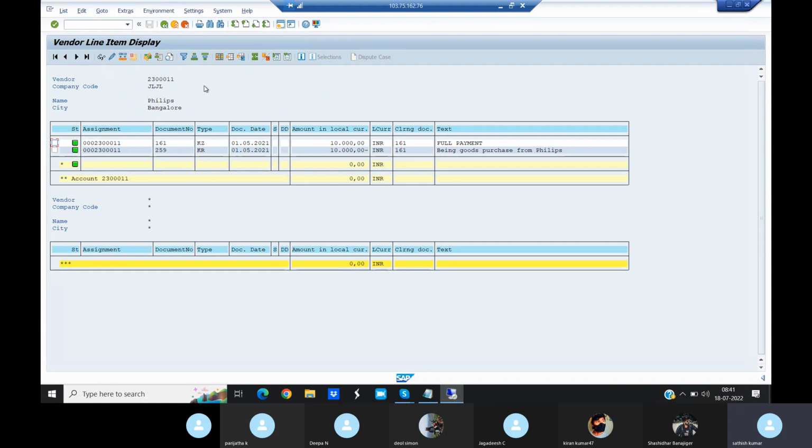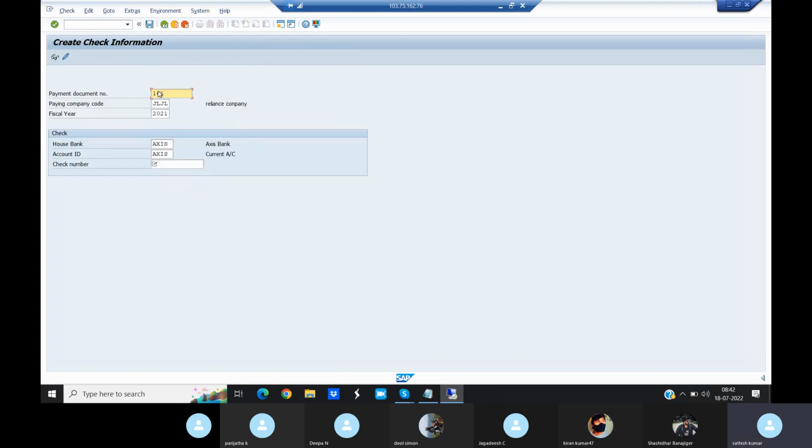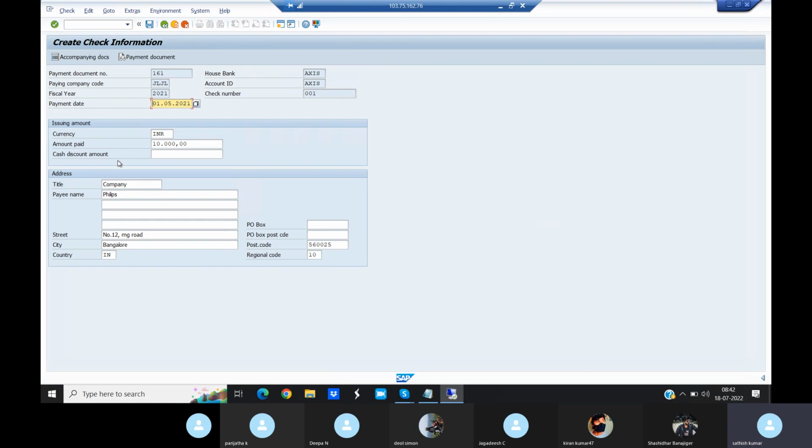Okay, so now I'll open one more screen, and here, creation of manual check. The T code I'm using here is /n FCH5. Enter, and you will see the payment document number 161, and update your paying company code, fiscal year, your house bank, you can see here, account ID. My check number starts from, you know, 001 is the check number. Enter. See, like this, actually, you have to fill up the check manually in live.